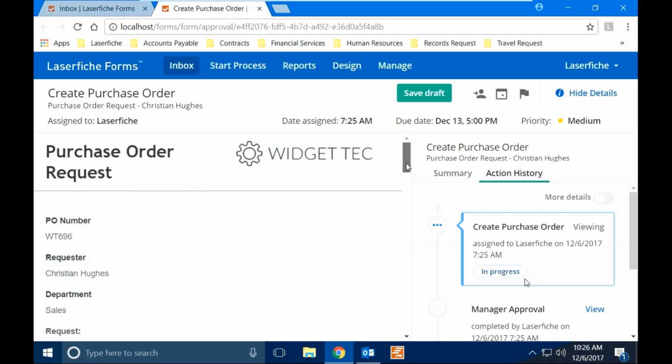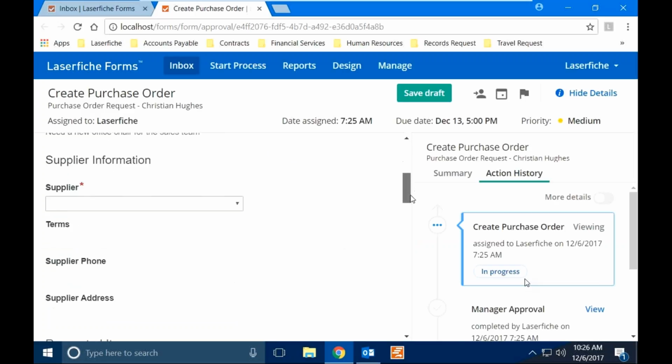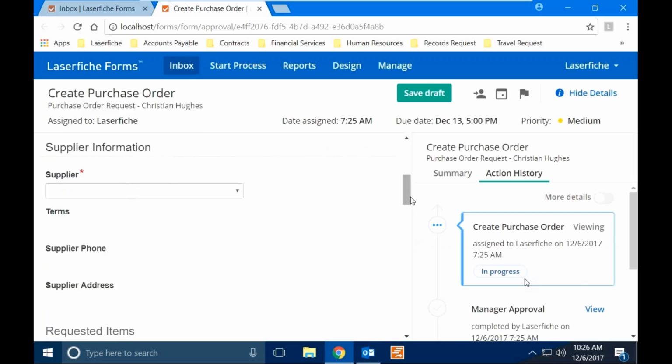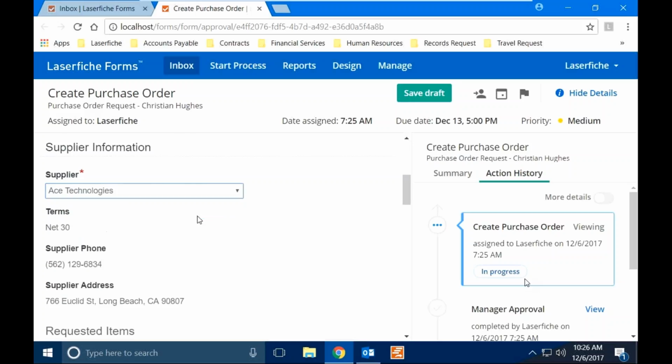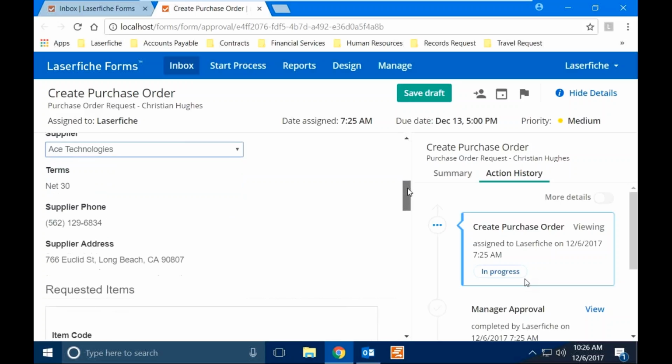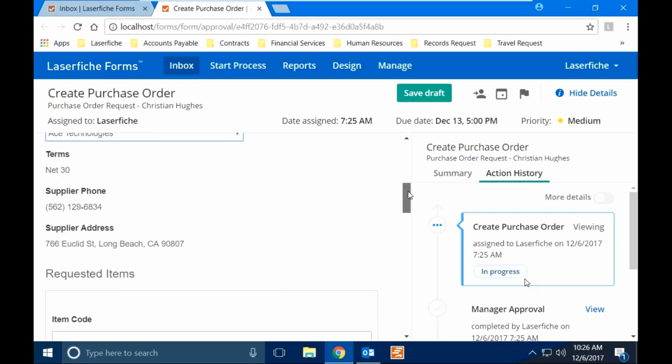So now that we have come to the point of the purchase order, we can go ahead and pick a supplier. And one of the great aspects of our electronic forms is that they can do real-time database lookups. You just need to tell it where it's being directed. So if I were to pick a supplier that we commonly use, such as maybe Ace Technologies, and there's information associated with that in our system, such as setting up net terms or contact information for that supplier, it will automatically populate there.